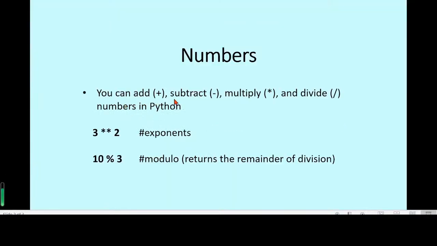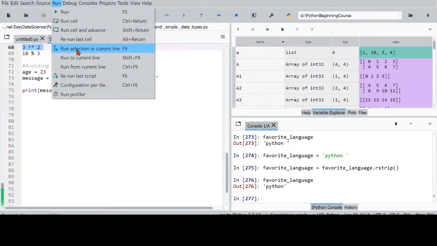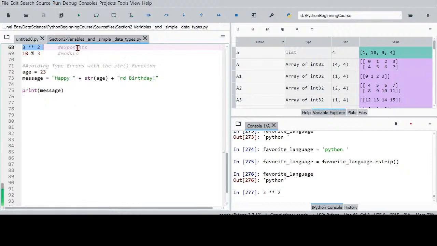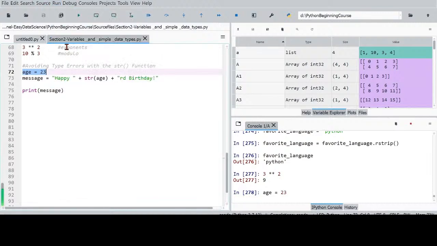You can add, subtract, multiply, and divide numbers in Python. And 3 double star, double asterisk, 2 means exponents. So 3 squared. And 10 percent symbol 3 means modulo, which returns the remainder of division. So 3 exponent 2 is 9. Age 23.